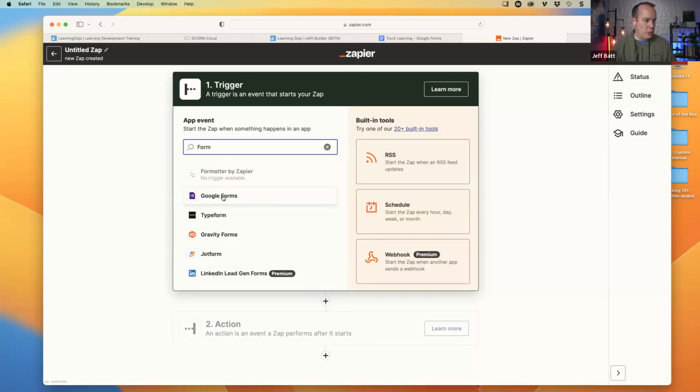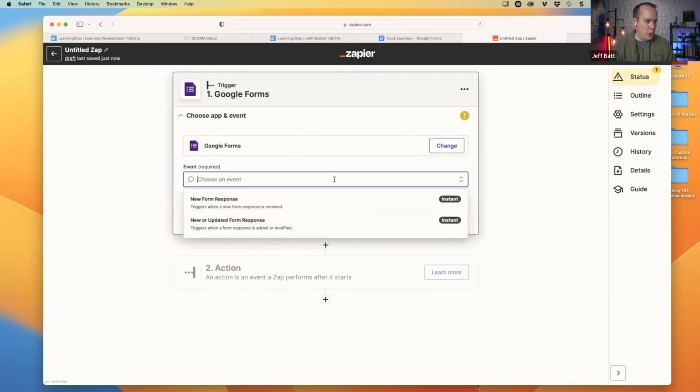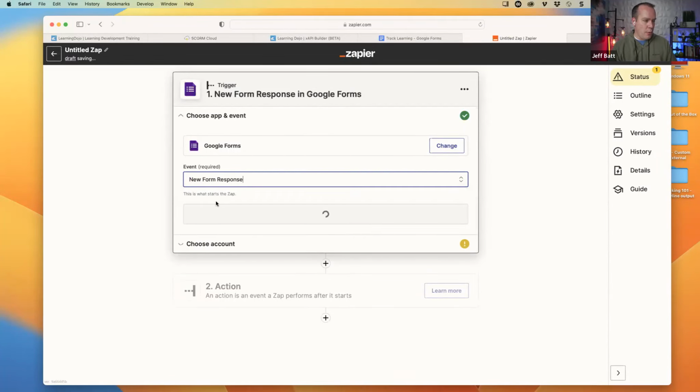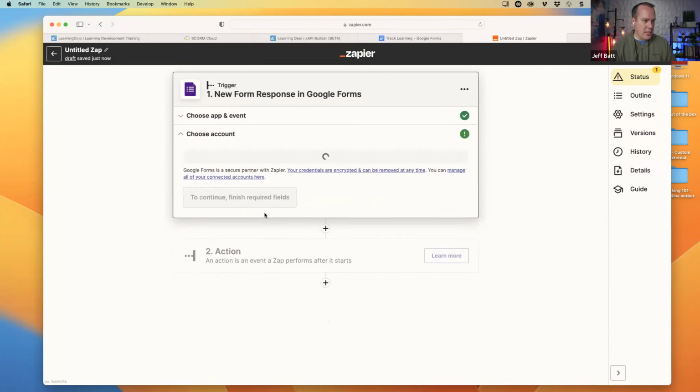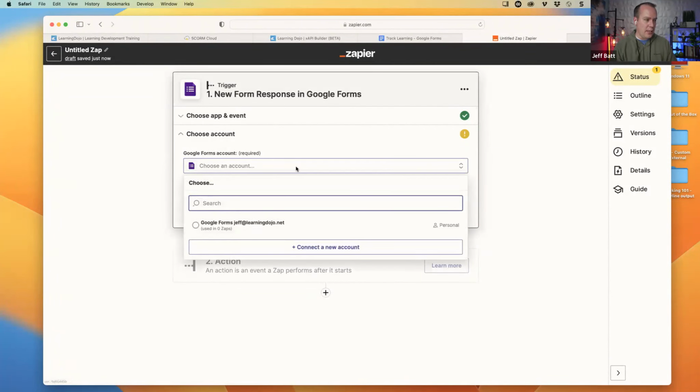And there is my Google Forms right here. Then what I would do is choose the event. In this case, a new form response. Somebody has created this new form. This is going to be my event, or updated form. If somebody goes in and updates a form, do I want to trigger a different event? But I'm going to click on new form here, and then I'm going to hit continue. Now, if you have not connected your Google account yet, this is where it's going to ask you to authenticate and connect your Google account.